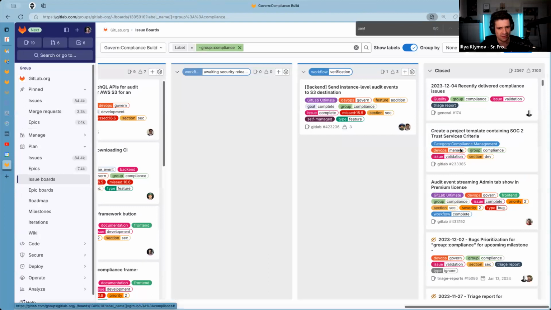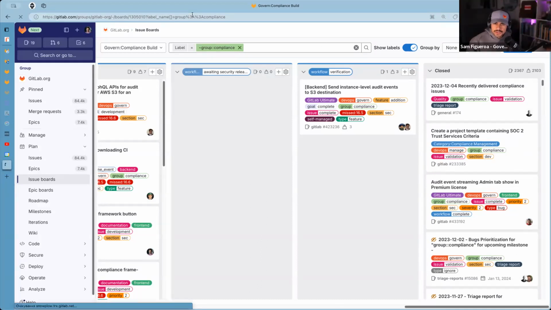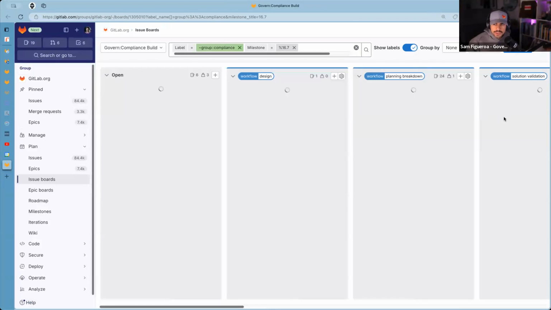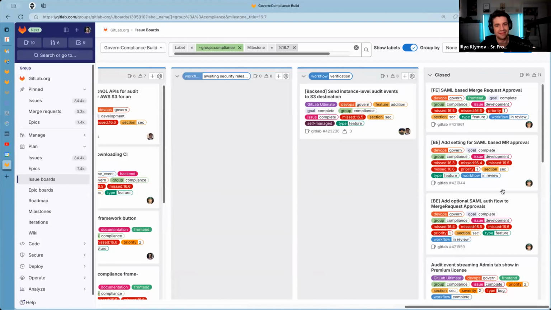And I believe this one we already discussed, SOC 2 and recently delivered compliance issues are irrelevant for us. It's just a summary. Okay. There's also, probably not on the refresh yet because I recently closed them. I closed the issues for the SAML-based MR approval. That's released behind a feature flag. Yeah, those three belong together.